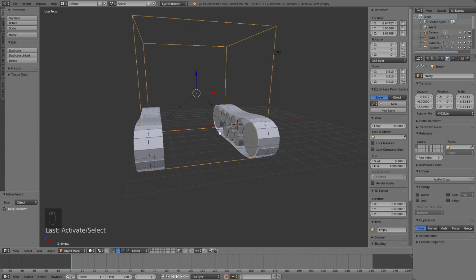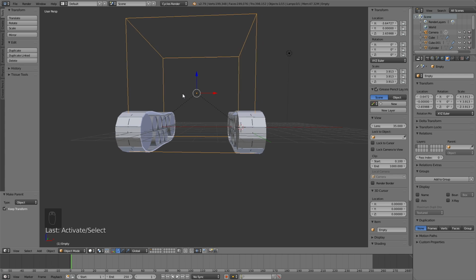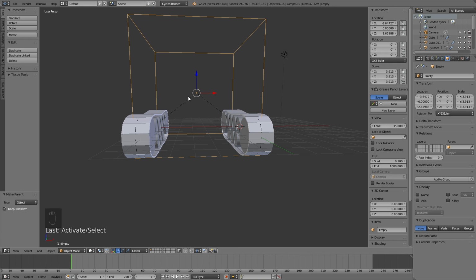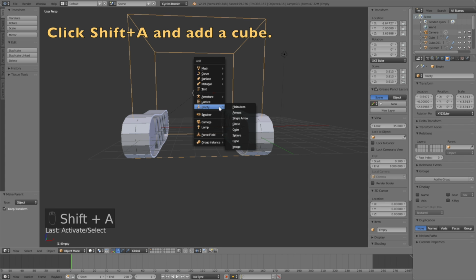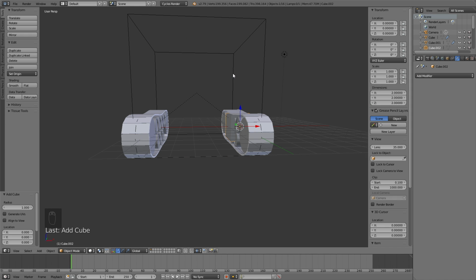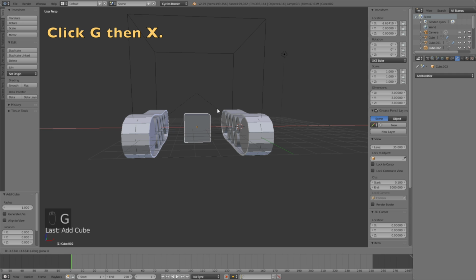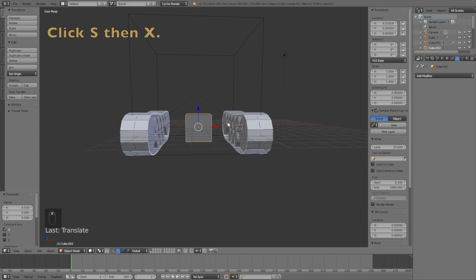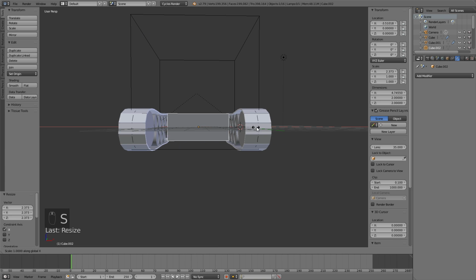Okay, so now that we have both tracks, we can finally add the main body of the tank. To create the main body of the tank, you first need to add a mesh. So click Shift A and add a cube. And then click G, then X to grab the cube on the X-axis. Then left click to confirm. And then we need to scale the cube. So click S, then X to scale the cube on the X-axis.